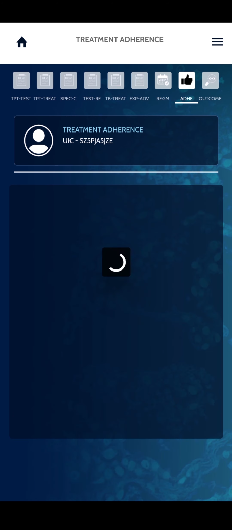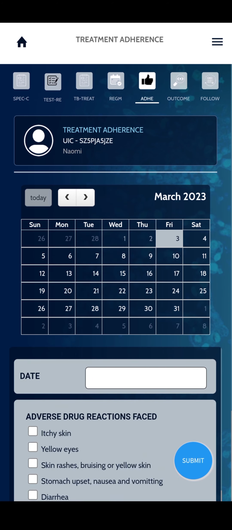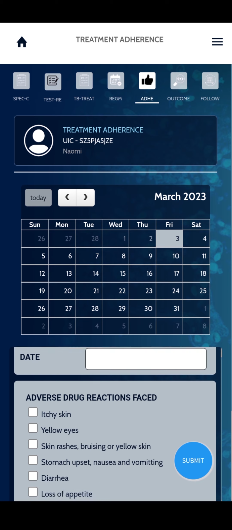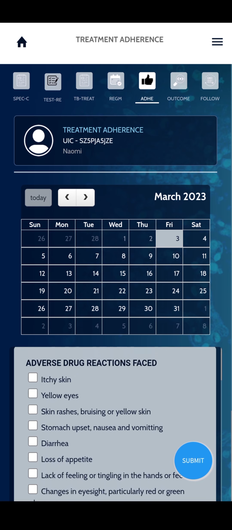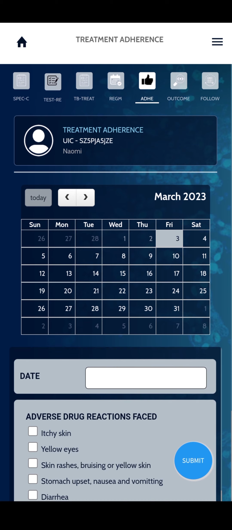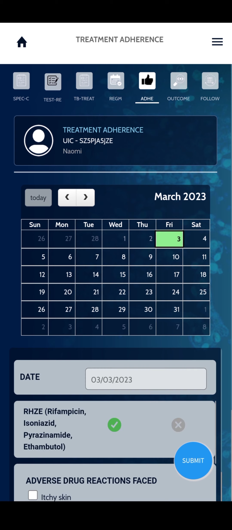And then go to adherence. In here, as I have shown you earlier, is the calendar as well as the adverse drug reactions options that a patient may manifest while taking her medications. So in the calendar, you can click the date for the day, which is March 3 in this practice. And as you can see below, you have the medication as well as you can see the buttons, which is the check mark and the X mark.